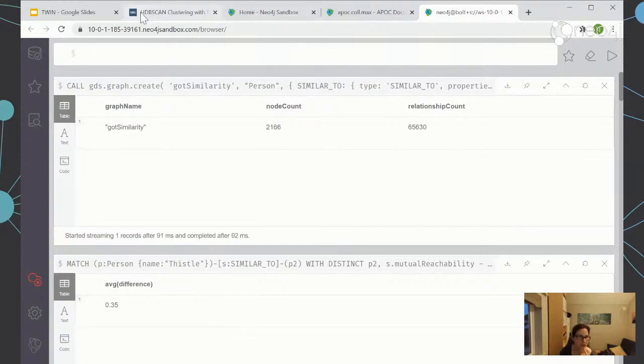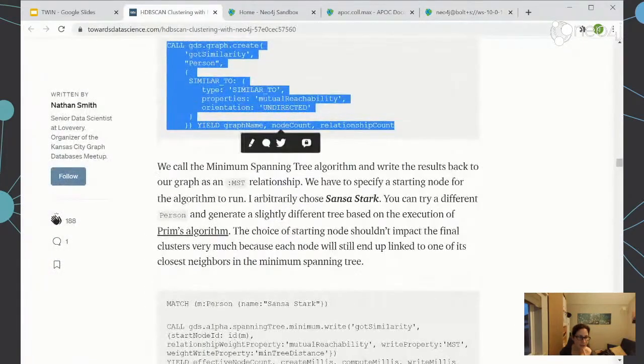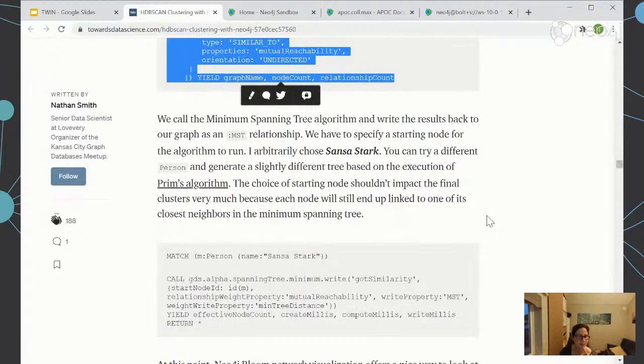Okay. So what's next? We've got minimum spanning tree. The thing to bear in mind with minimum spanning tree is you do have to give it a start point. Obviously, depending on what start point you pick, you can end up with different trees. So Sansa Stark, I don't know who she is, but we're going to be going with Sansa. I assume she's a fairly major character. And we are going to pick that.